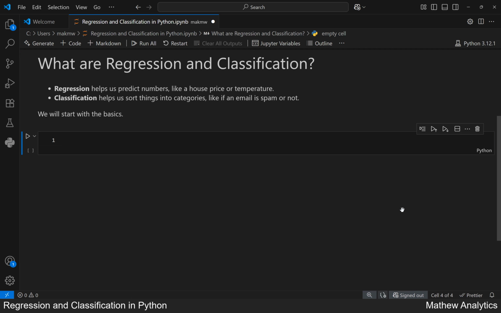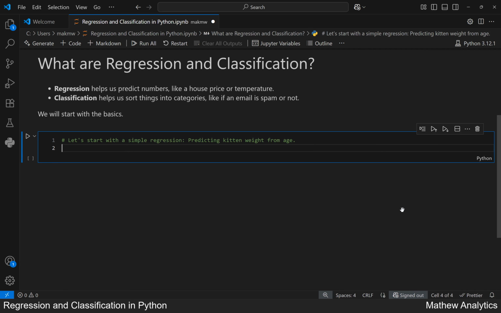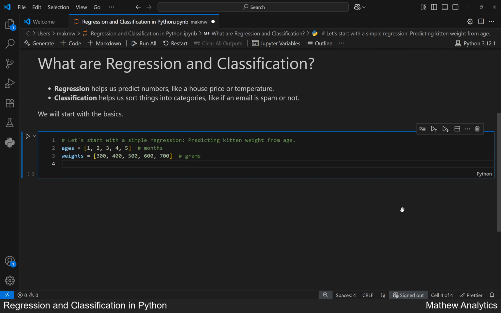Let's start by creating some pretend data so we can practice predicting numbers. We will start regression with a kitten example. Here, we want to guess the weight from the age. This is a list of ages in months for our kittens. And here is a list of their weights in grams. Can you think of other things where one number increases as another grows?